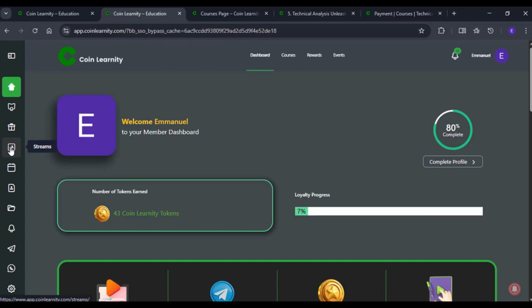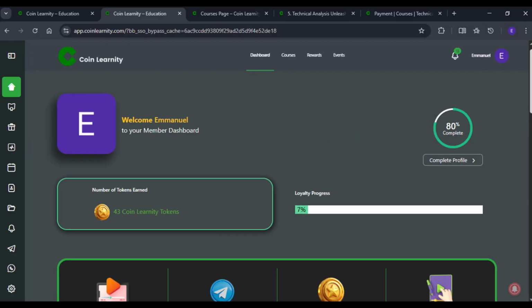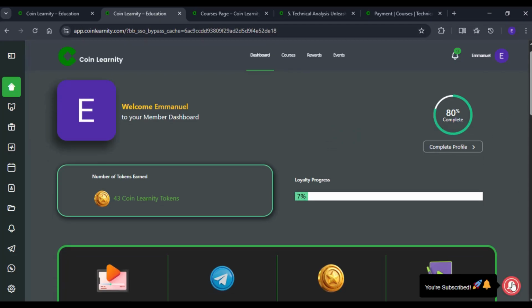This is where you're going to get videos and articles, keeping you up to loop with what's going on in the trading world. Now, moving on, we are going to be talking about this bell notification icon here.